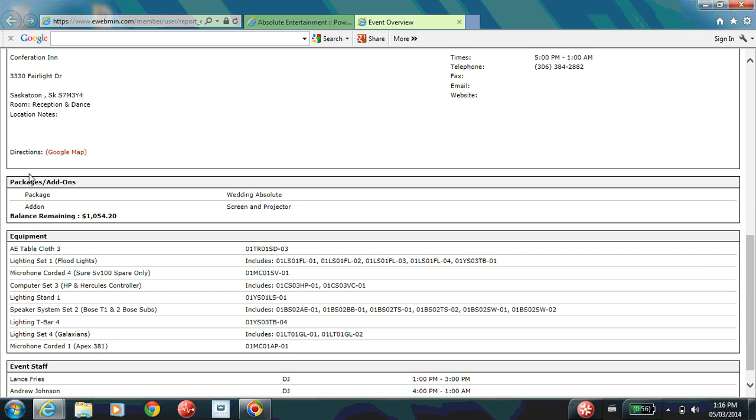Alright, so here it tells you the packages and add-ons. This is a wedding absolute package. The add-on is a screen and projector, and here's the balance remaining. So if there's a balance remaining and you're asked to collect, this is where you're going to find the information. That's the amount they owe. So if you have to collect, you're looking to collect that amount.